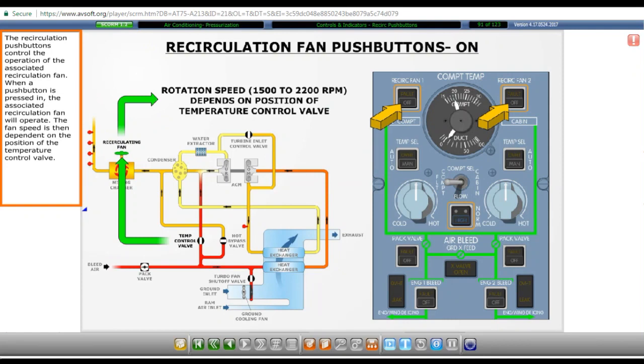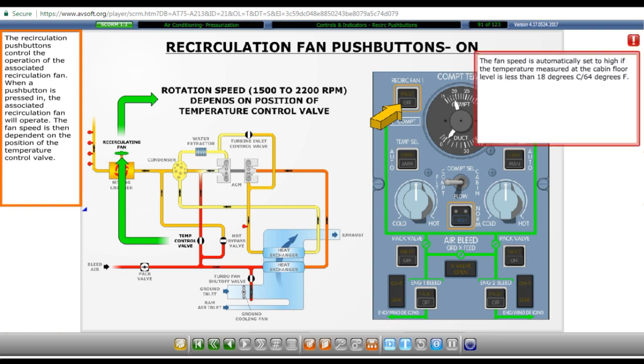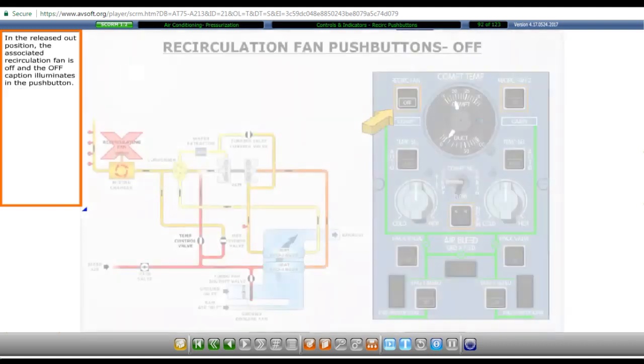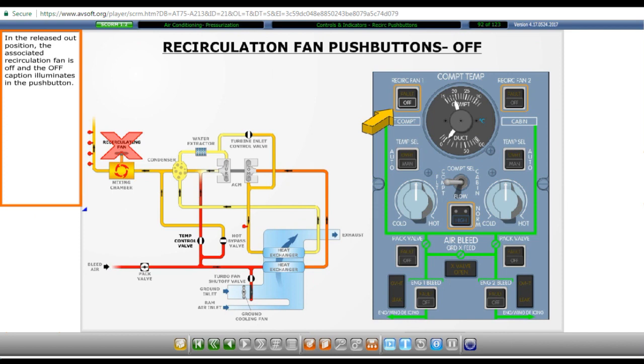The recirculation push buttons control the operation of the associated recirculation fan. When a push button is pressed in, the associated recirculation fan will operate. The fan speed is then dependent on the position of the temperature control valve. In the released out position, the associated recirculation fan is off and the off caption illuminates in the push button.